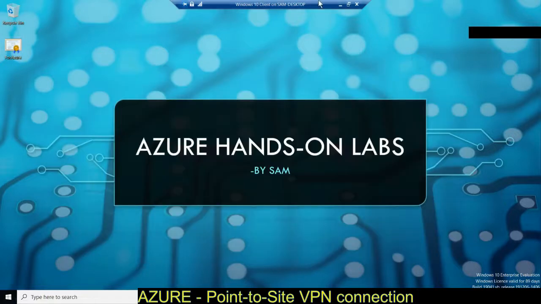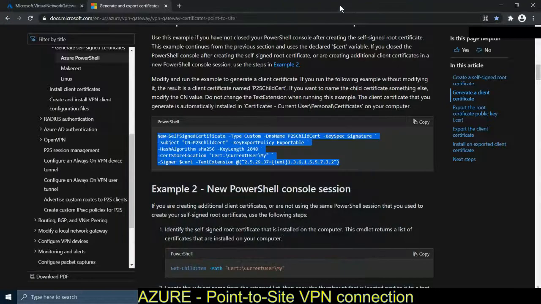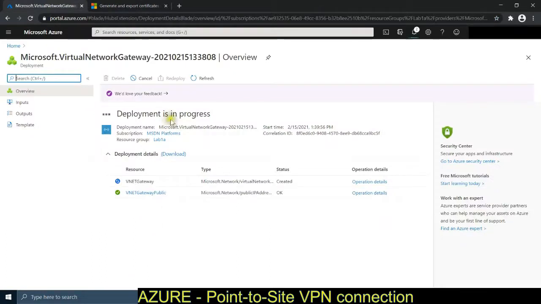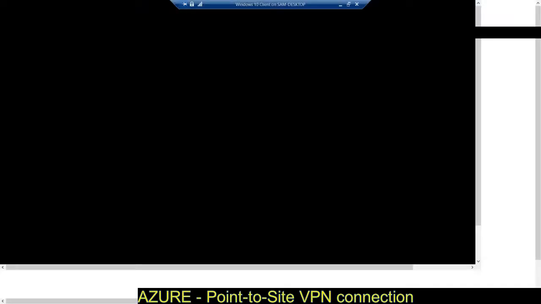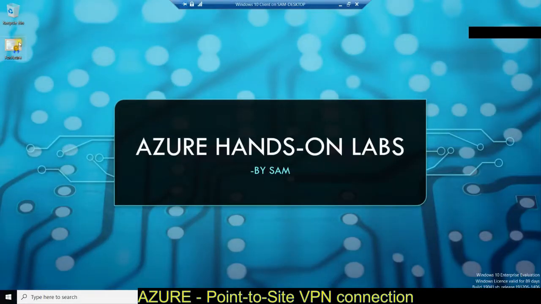So if I minimize my virtual machine and go back to Azure, the deployment is still in progress. It will take, as I said, up to 40 minutes. So now we can't do much here. What we can do is only wait until the deployment is finished, and then we need to take our certificate up there.